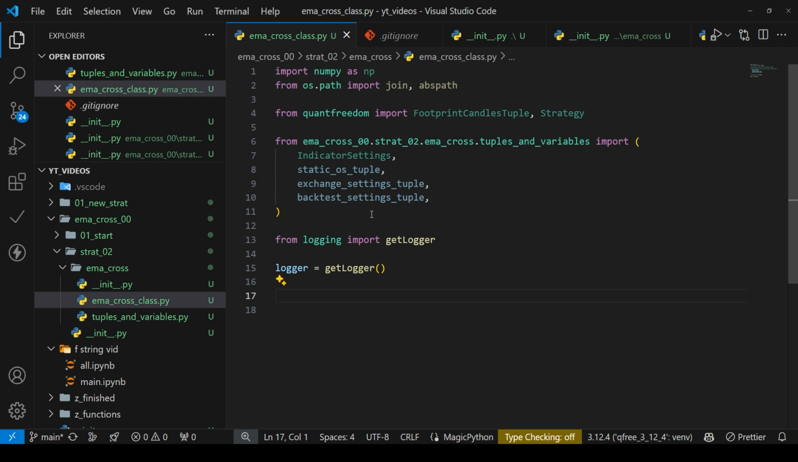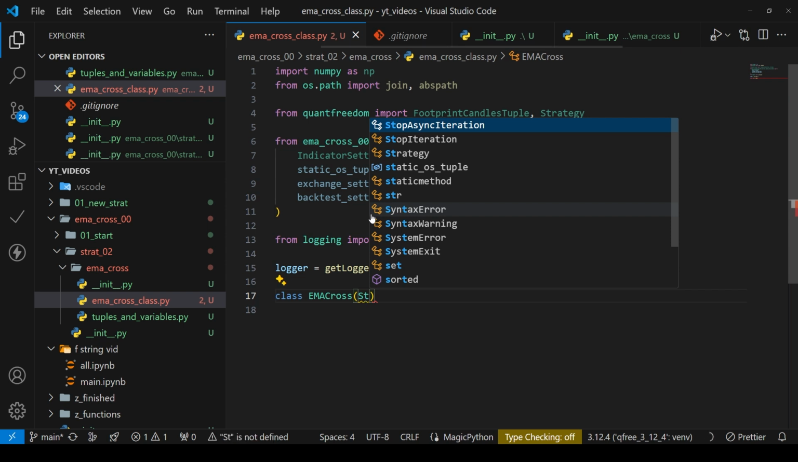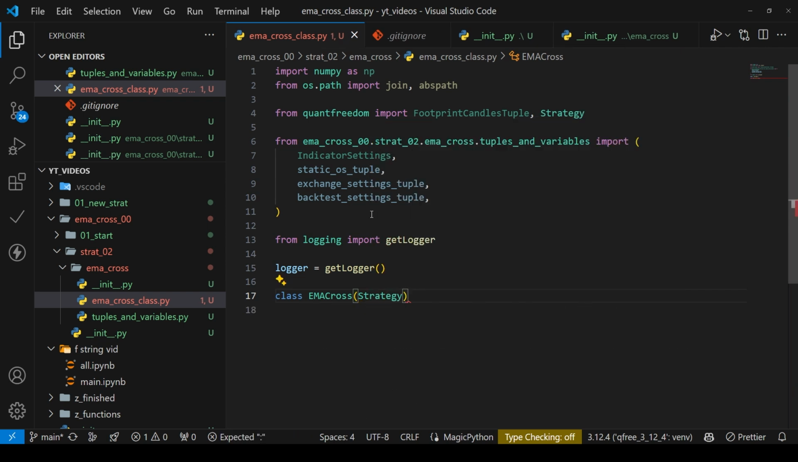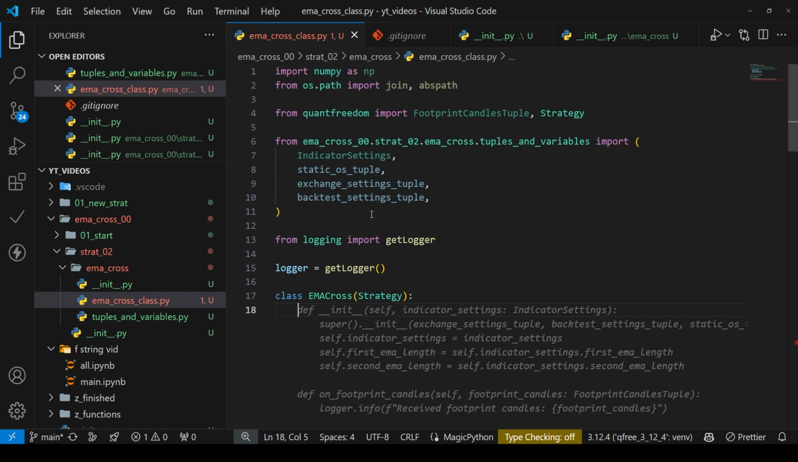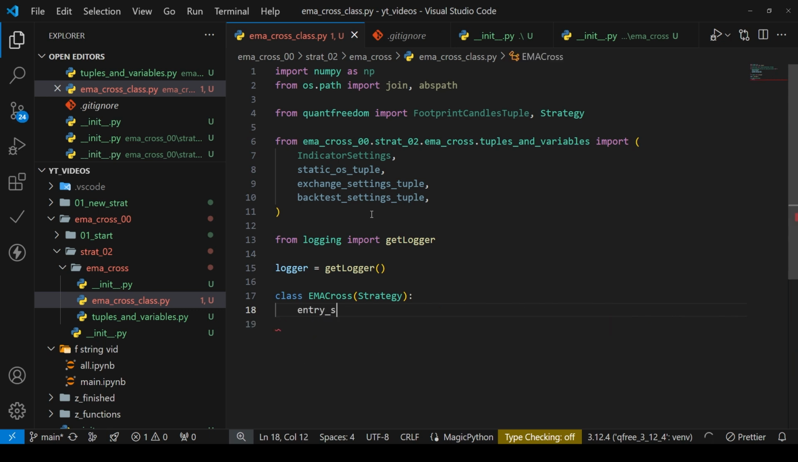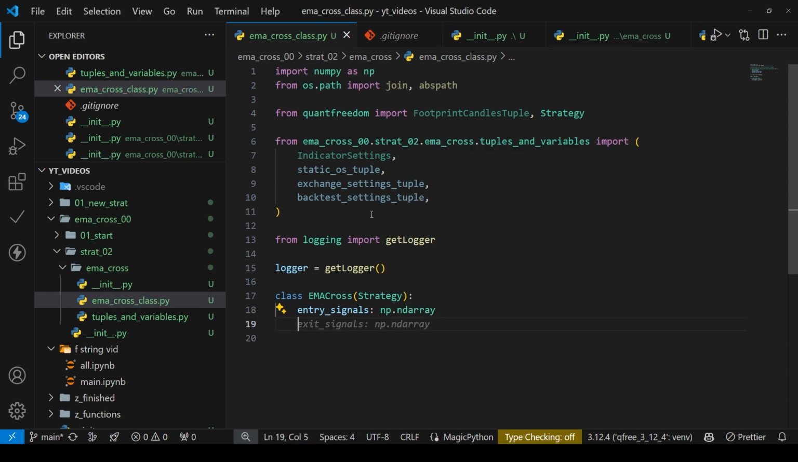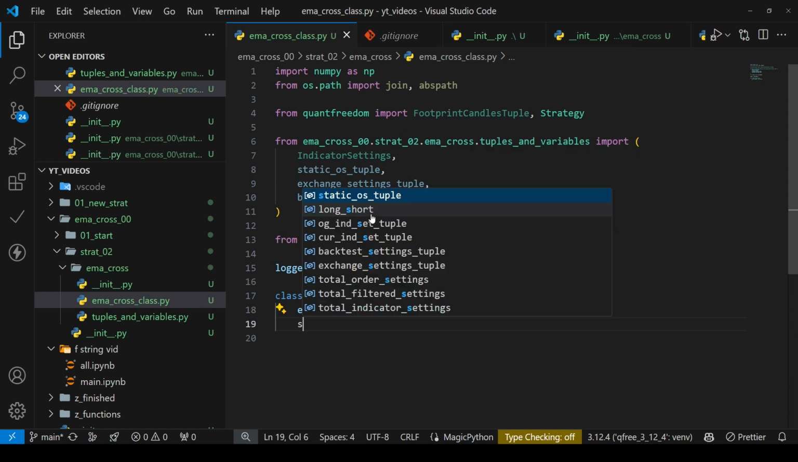And then now we're going to start just making the class. So the class is going to be class, then it's going to be EMA cross, and we're going to also send it Strategy. Now Strategy comes from the Quant Freedom project. So we'll explain why that's important later. So first thing that we're going to do is just do entry signals. So now what we're doing is we are creating the variables that are going to be going along with this class.